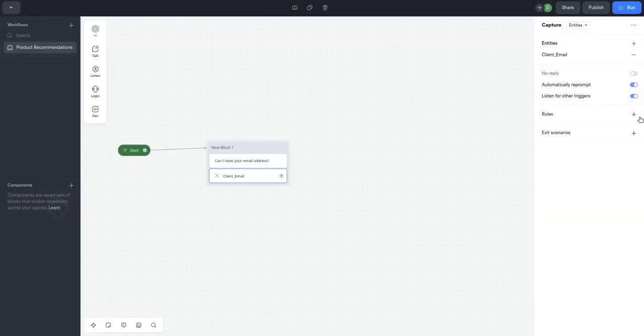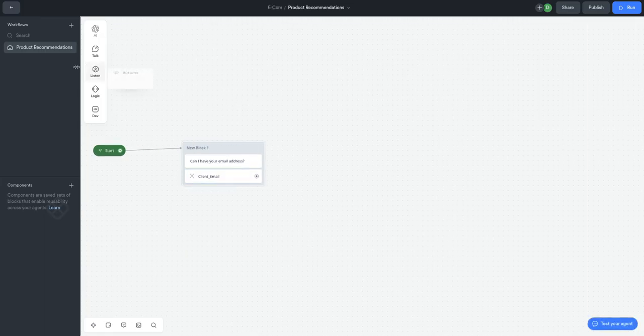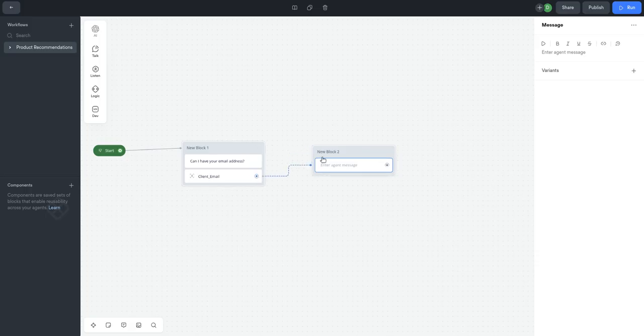Now we could make some rules here. So we could say only use business addresses or whatever, you know what I mean? So you can put emails in there, rules that you just click down there. Then we can have an exit scenario. So say something it doesn't recognize, it can go down another route. But what this is going to do so far is just save it, right? We then got a message here.